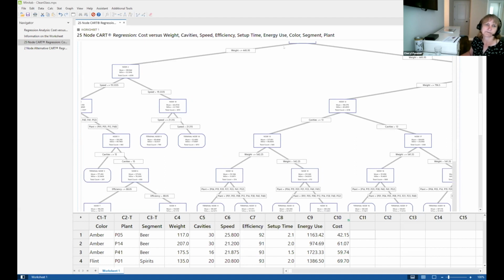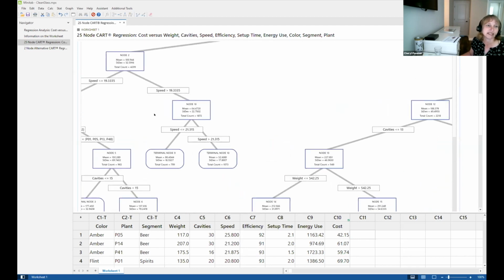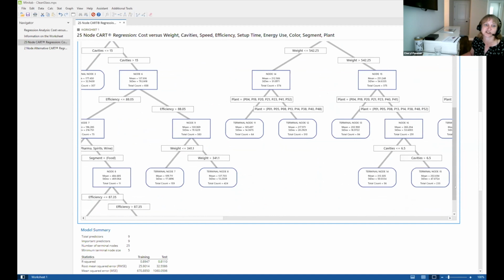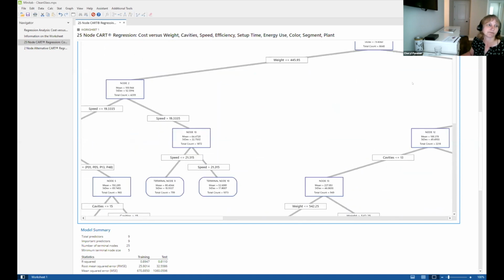But in this one, after the first weight split, if the weight was low, the next split ends up being on speed. So high speed versus low speed. And then it splits on speed again. We can follow each of these branches of the tree to see where all the splits are. So you can see different splits happening in different places in this particular tree. But my optimal tree ended up having 25 nodes in it.